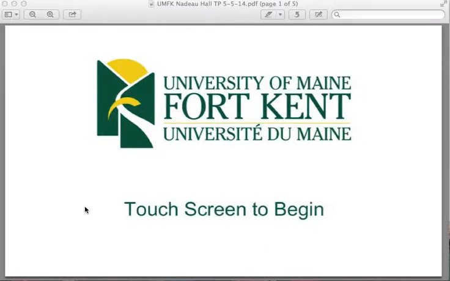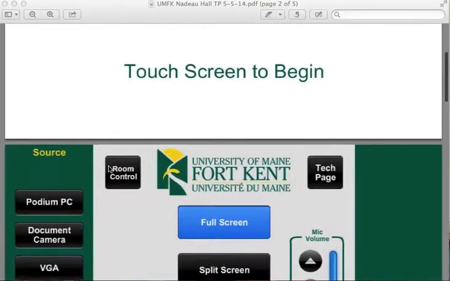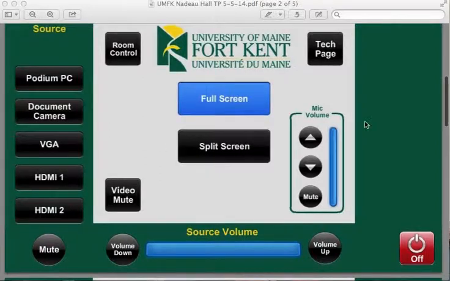Okay, what you see on the screen right now is a PDF representation of what the touchscreen panel menus are going to look like in Nadeau Teleconference Center after the new installation. So the users are going to come in, follow the instructions here, which say touchscreen to begin. They're going to tap the touchscreen, at which point the big screen on the wall is going to come down, and the system will by default display the PC that is in the podium. And this menu will come up right here.